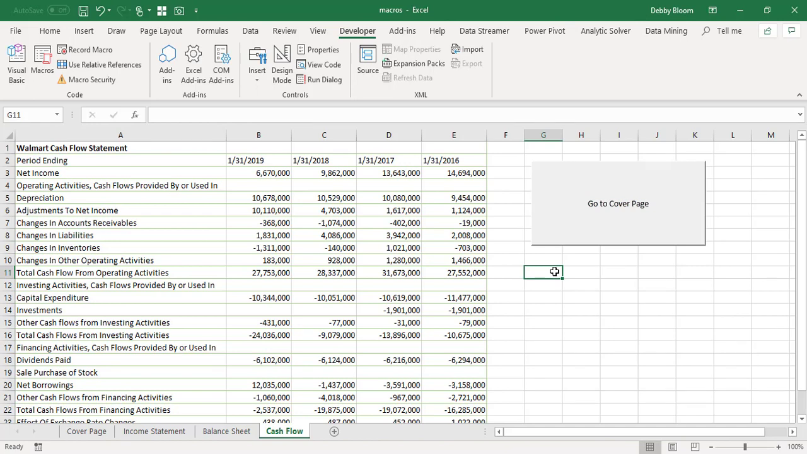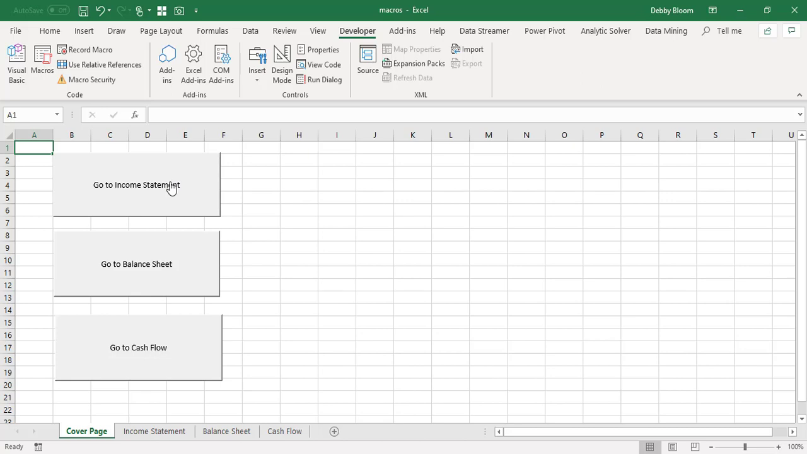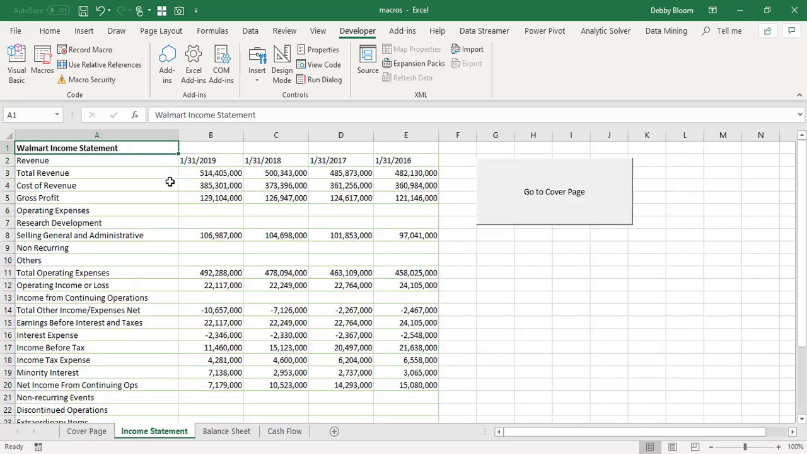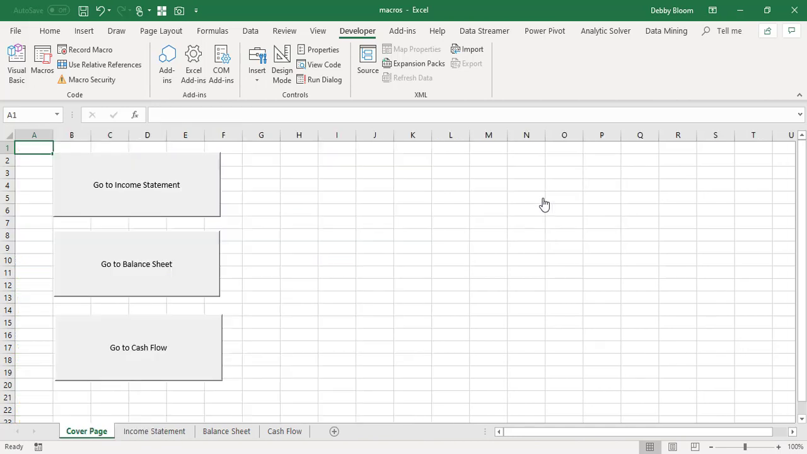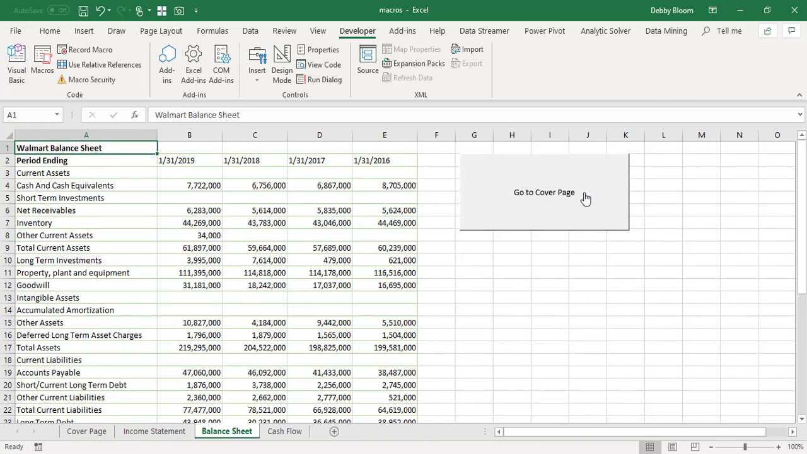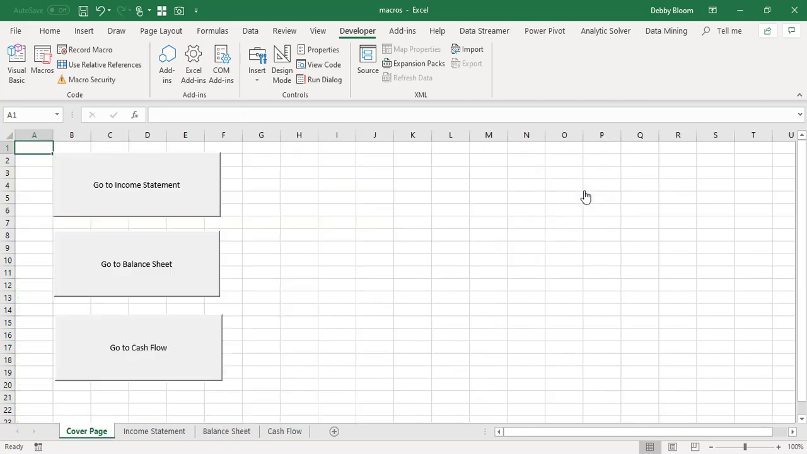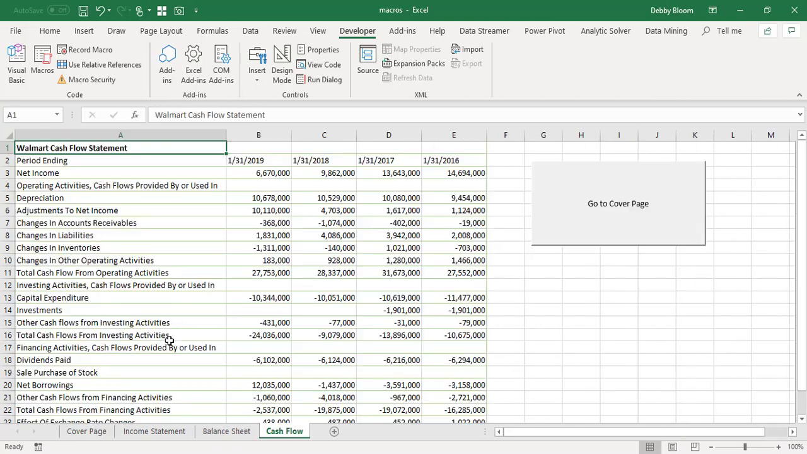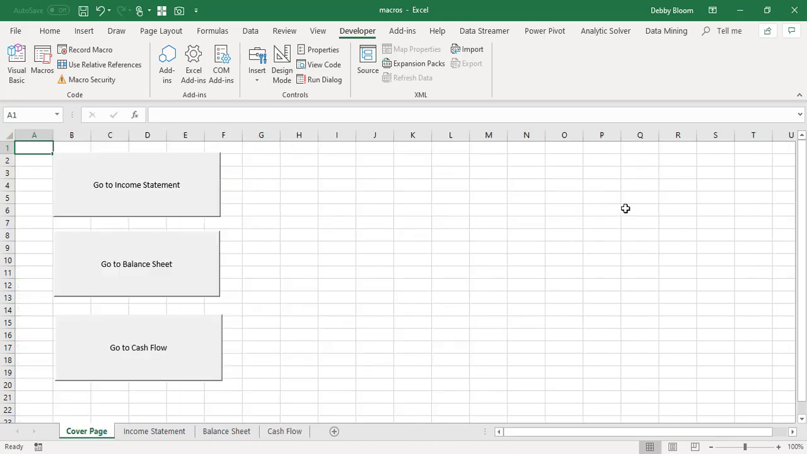So we have now built a nice little worksheet where if I'm on the cover page, I can just click a button to go to the income statement, and on the income statement I can click a button to go back to the cover page. I can go to the balance sheet and go back to the cover page, and go to the cash flow statement and go back to the cover page.